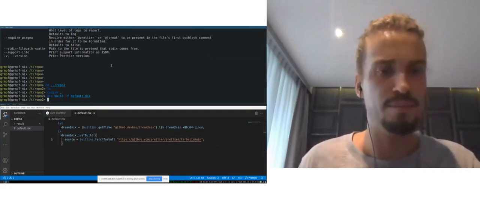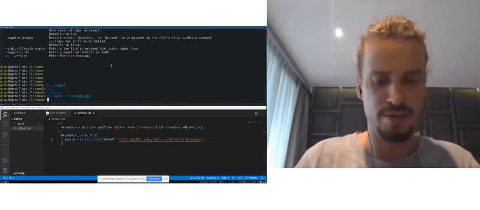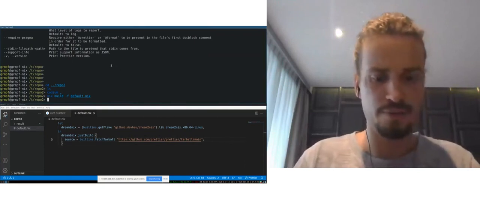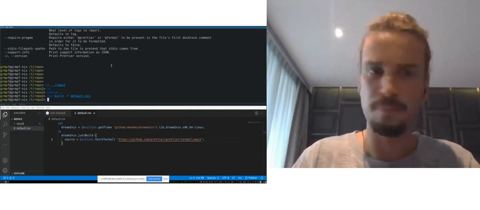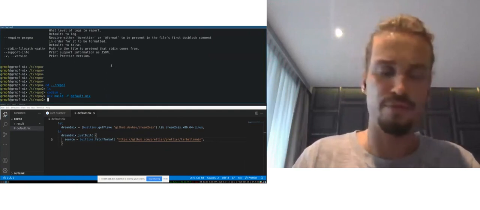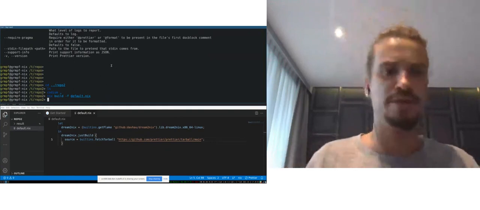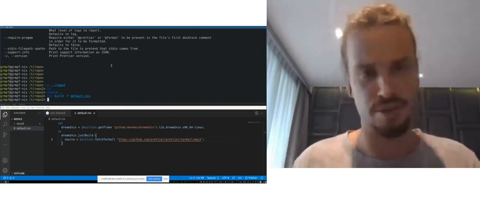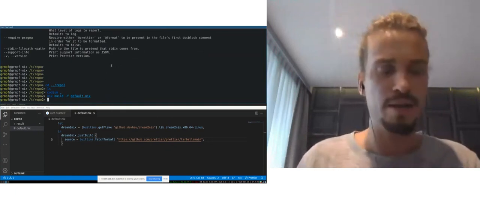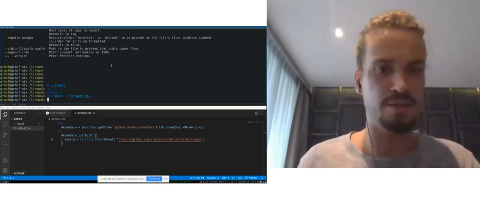All right. So yeah, these were the two ways you can use dream2nix right now. Don't expect it to work with a lot of packages out of the box right now, because the builders and the translators are still at an early stage. But yeah, this is the general idea.